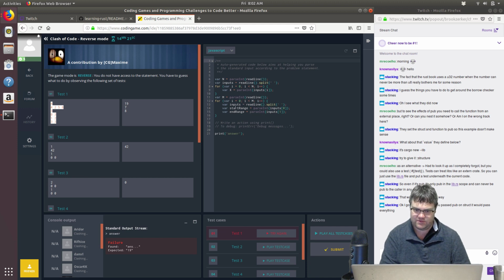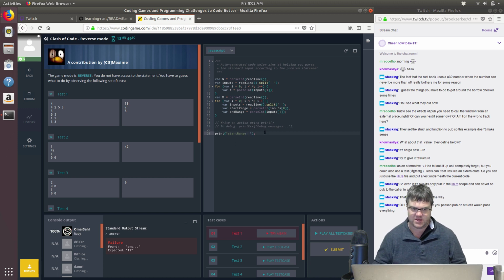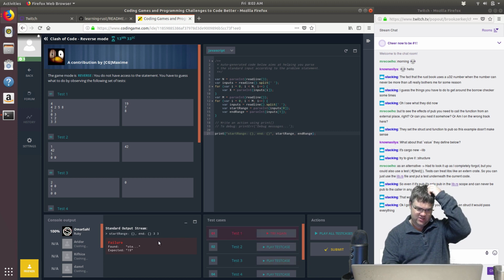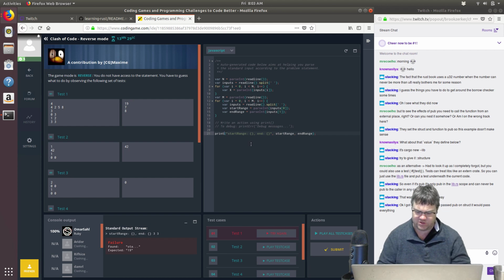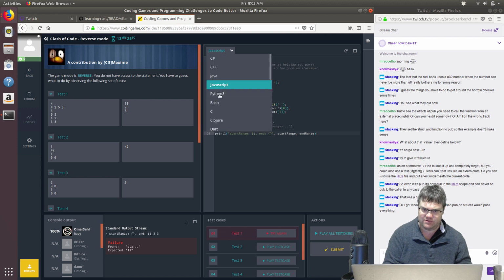Readline, split. So start range is parse inputs 0, end range is inputs 1. We could put... we want inputs. Inputs doesn't look like it has a debug on it, so we might not be able to do that, but we could do start range. Oh look, the Ruby guy is already finished. Start range. We'll put in start range and end range and throw this in here, so we could see what the range is. Oh, you're just print. I want print line. Oh, I'm in JavaScript, that's why. I want to be in Rust.